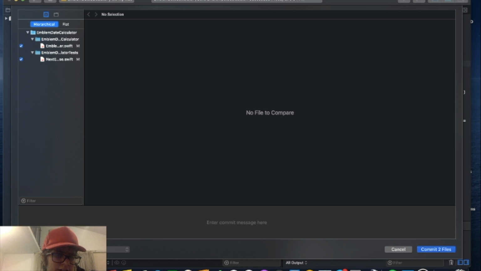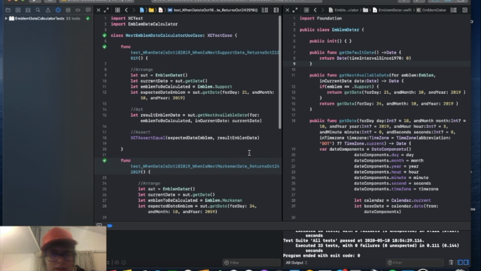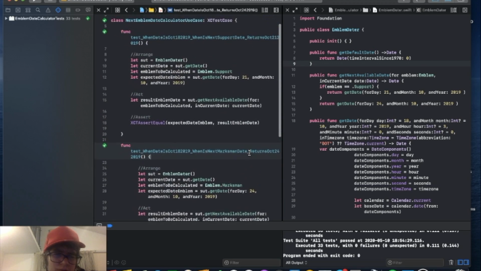So I'm going to say: refactor production code so that the function reads clear. Commit, push. Okay, so now what I need to do is, I'm seeing some duplicated code in the tests also, so I think we should refactor that.